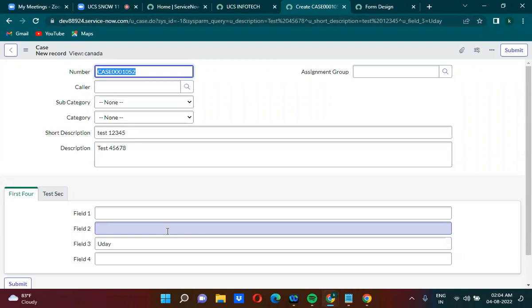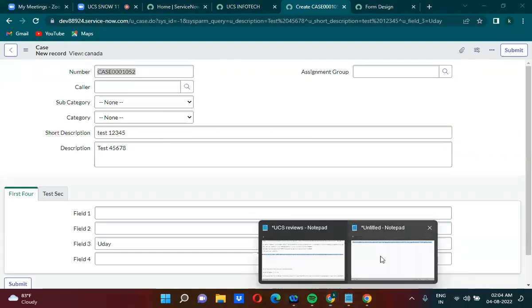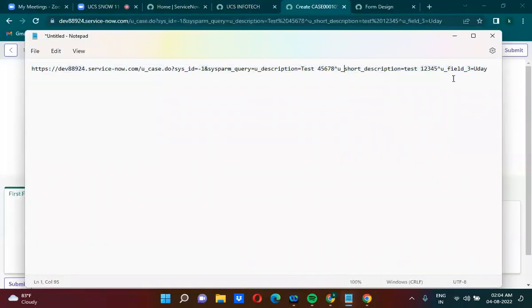So as we already know how to open the list from the URL, you already know. So how to open the list from the URL, we already know.